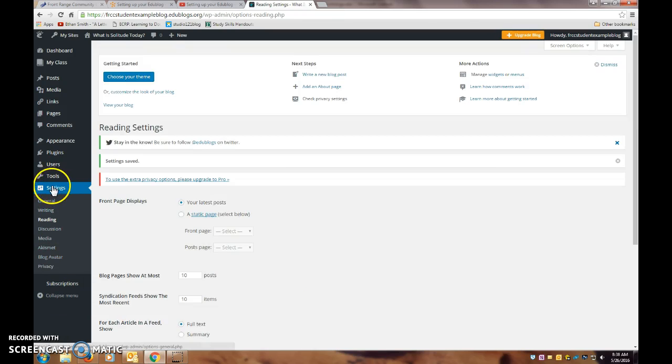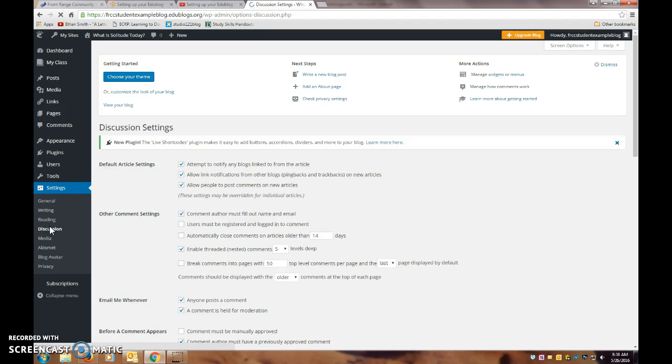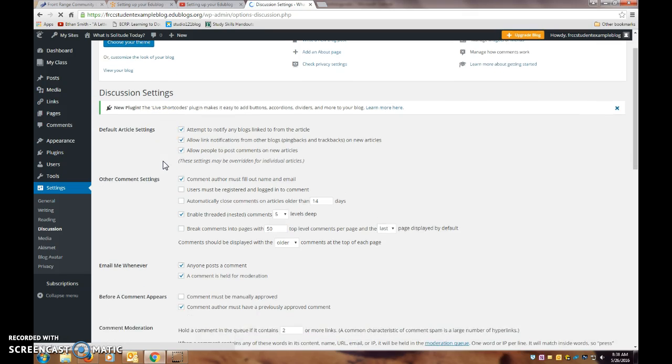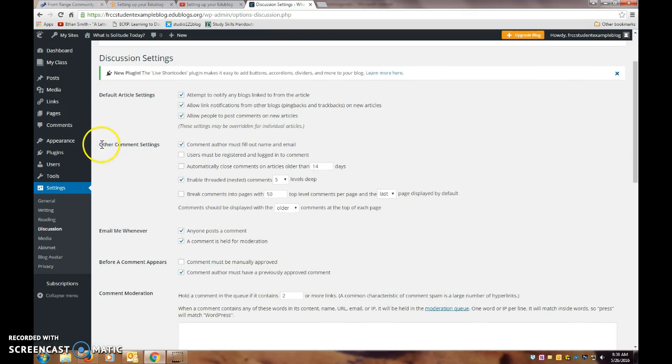And then we want to, still under settings here on the left, go down to discussion. This one is really important. We want to leave all of these default settings, but we also want to click under other comment settings, this box right here that says users must be registered and logged in to comment. That means that it will just limit it to everyone in our course or other Edublog users.